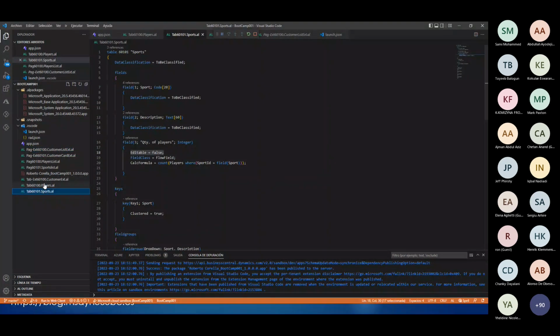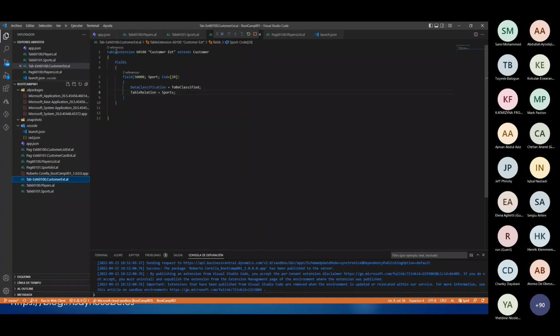This is the table I want to use, the table customer. Then I need to create a table extension, and it's the same, but instead of table, we use table extension, and we put the name here.